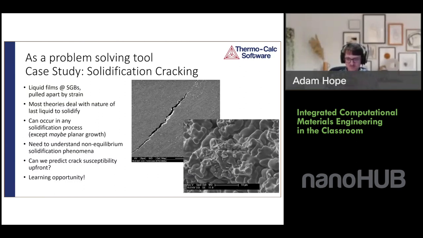And solidification cracking, quickly, can't go into the detailed theories, deals with liquid films that are present at solidification grain boundaries. They get pulled apart by strain. And a lot of the theories have to deal with the nature of that last liquid to solidify. How much liquid do we have at the grain boundary and things like that. It can occur in any solidification process. It's maybe not very common in planar growth, but as long as you've got dendritic or cellular solidification, doesn't matter if it's a slow cooling rate like casting or a fast cooling rate like additive, you can get solidification cracking depending on the conditions, like stress and chemistry.